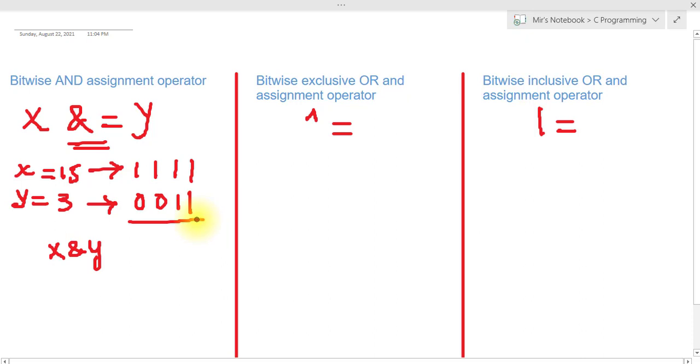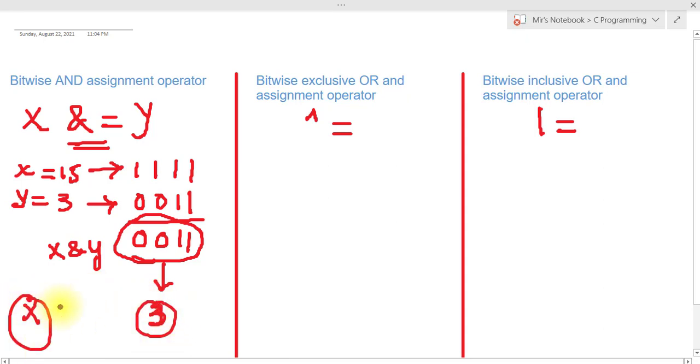So how does the AND operator work? It returns a 1 only when both the bits are 1. So here it will return a 1 1, and on the remaining bits it will return a 0 because only one of the bits is 1. So 0011, the decimal equivalent of 0011 is 3. So this 3 will get assigned in x because it's on the left. So that's what happens with the bitwise and assignment operator.